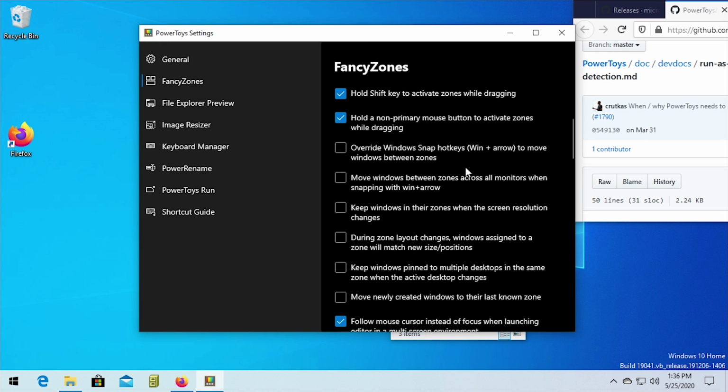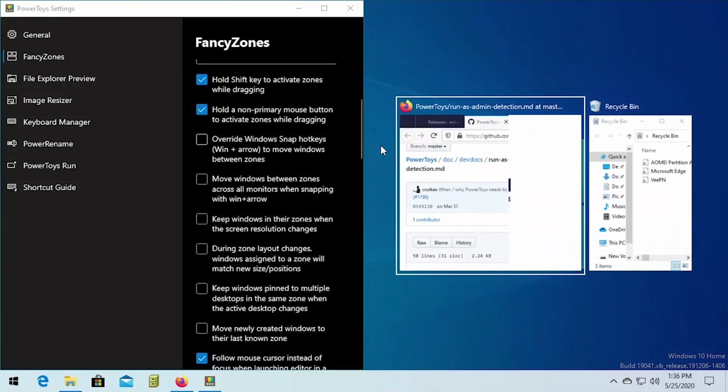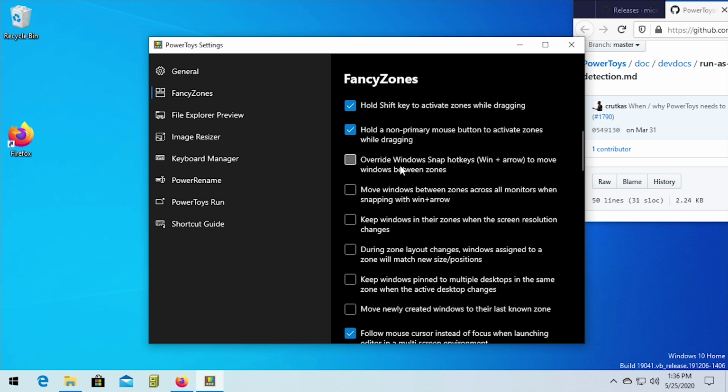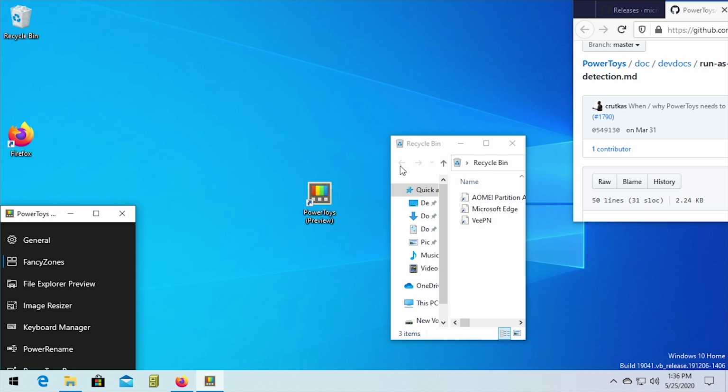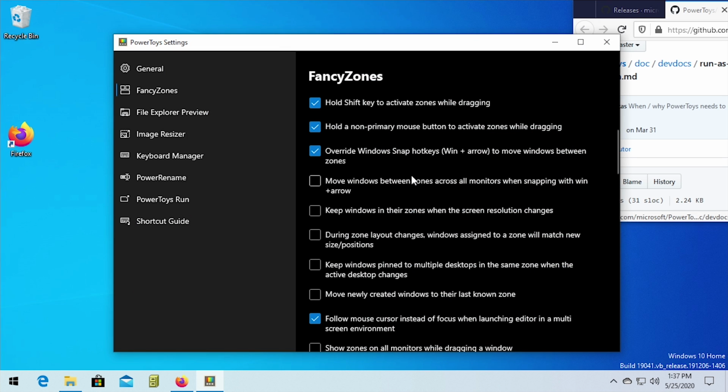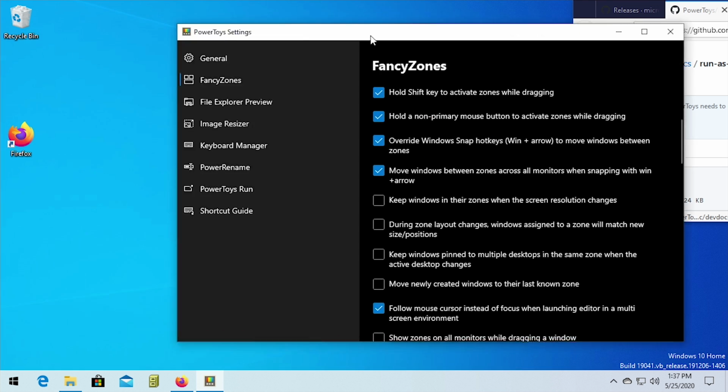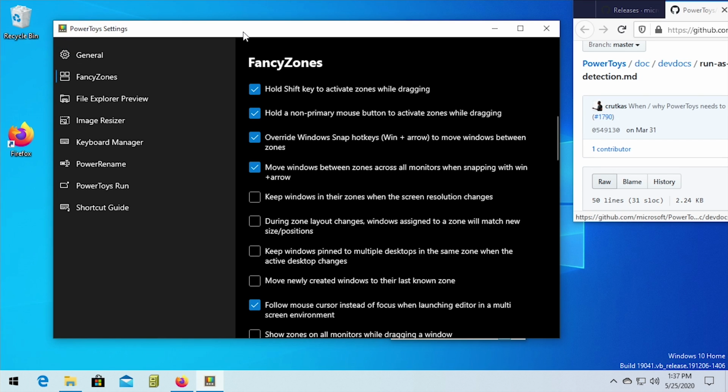What you can also do is, if you don't really use the Windows Snap interface and you prefer FancyZones over that, you can have FancyZones override the Windows Snap hotkey. So normally when you press the Windows key and the left arrow, for example, it will snap to the left side. So if I didn't want that to happen, I could check this, and now when I press Windows key left, it will snap it to zone 5, and I can just snap these around however I want. If you have multiple monitors on your system, this option would be useful because it allows you to move the windows between the FancyZones across all of your different monitors.